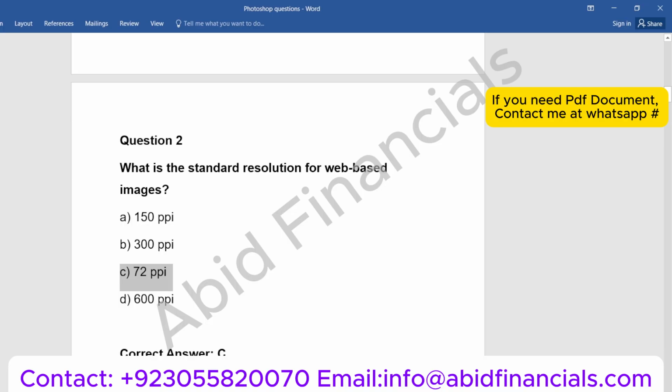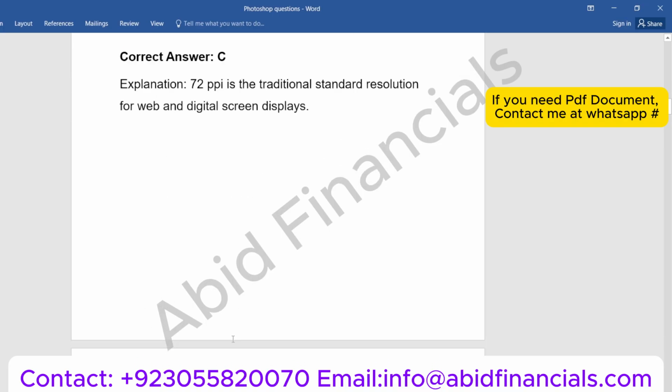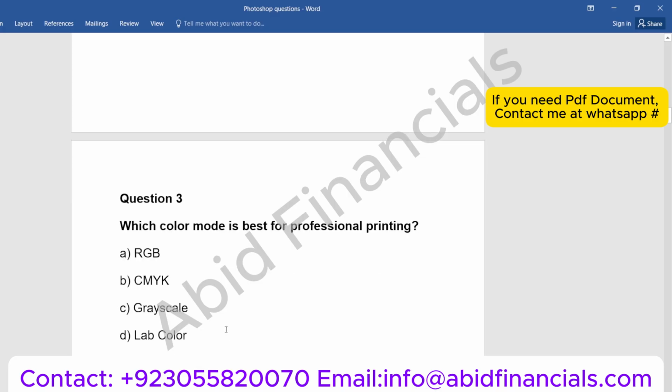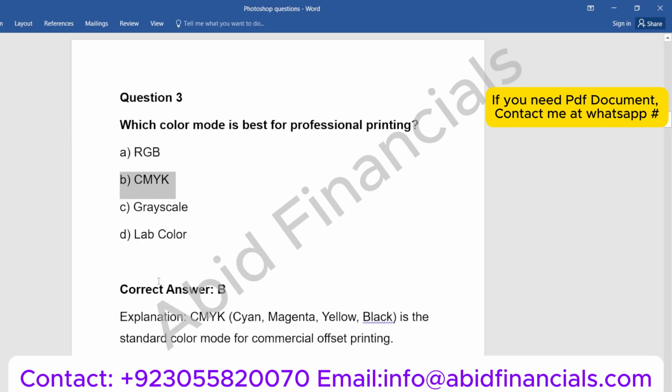Question number 3. Which color mode is best for professional printing? Option A, RGB. Option B, CMYK. Option C, grayscale. And option D, Lab color. Correct option is option B, CMYK. CMYK is the standard color mode for commercial offset printing.